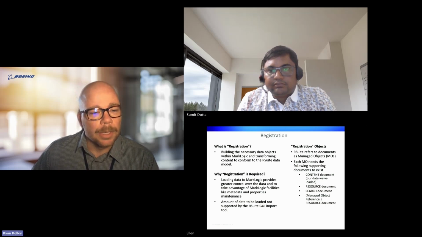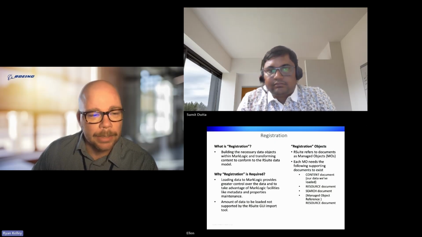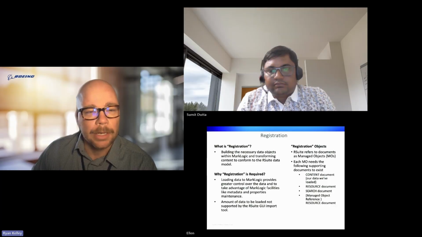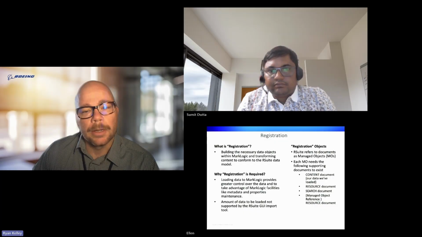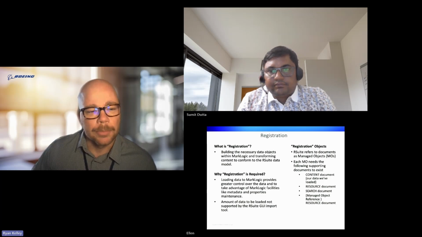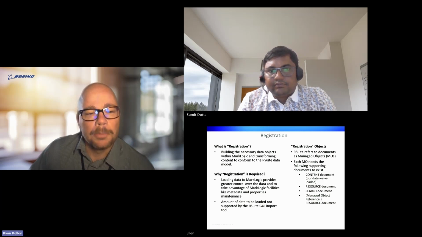And so why is it required? Loading data to MarkLogic provides greater control over the data for us, and it allows us to take advantage of a lot of the MarkLogic facilities directly on the data for maintenance. And it is a sheer amount of data to be loaded, and this was the easiest way to get it into MarkLogic, again, in a way that also allows us to have control over that data and leverage the MarkLogic facilities.